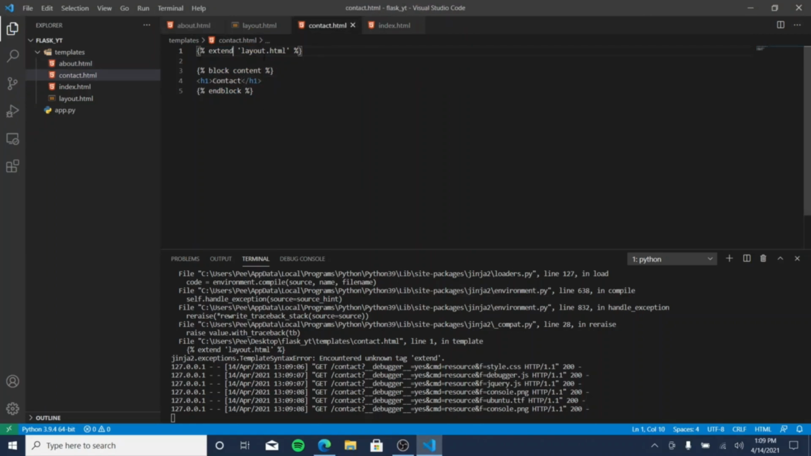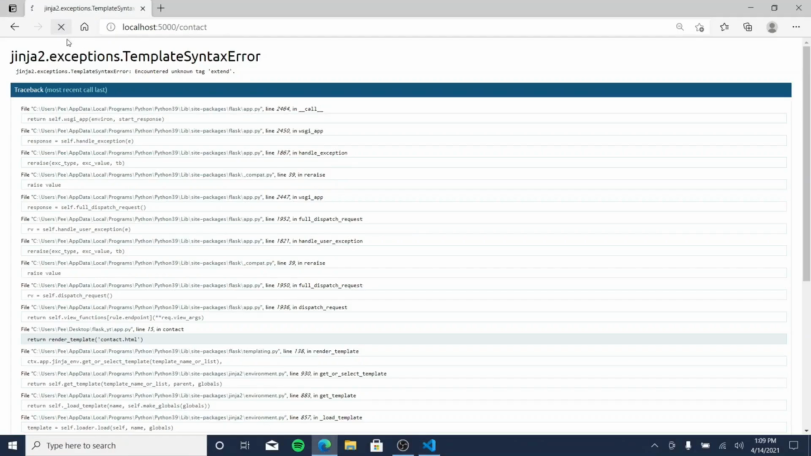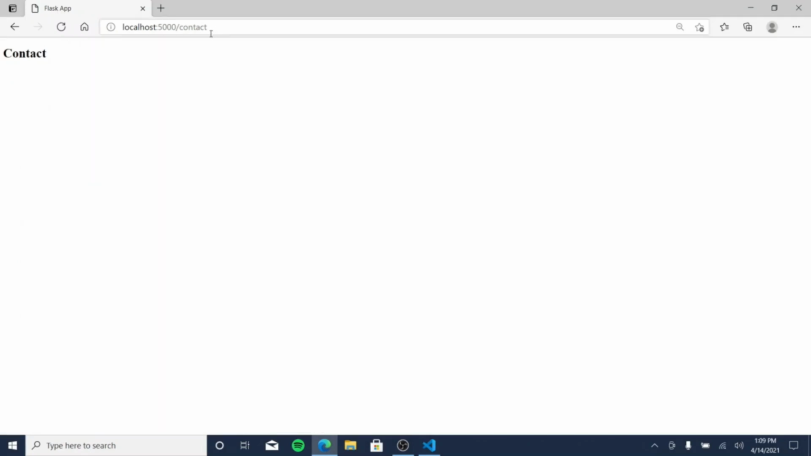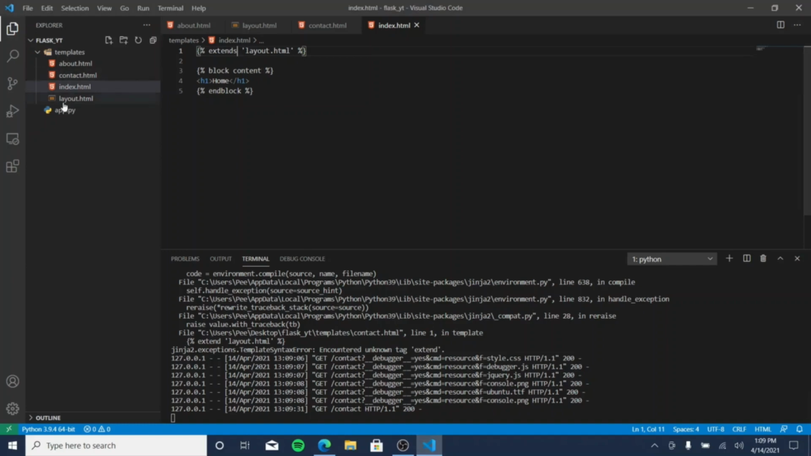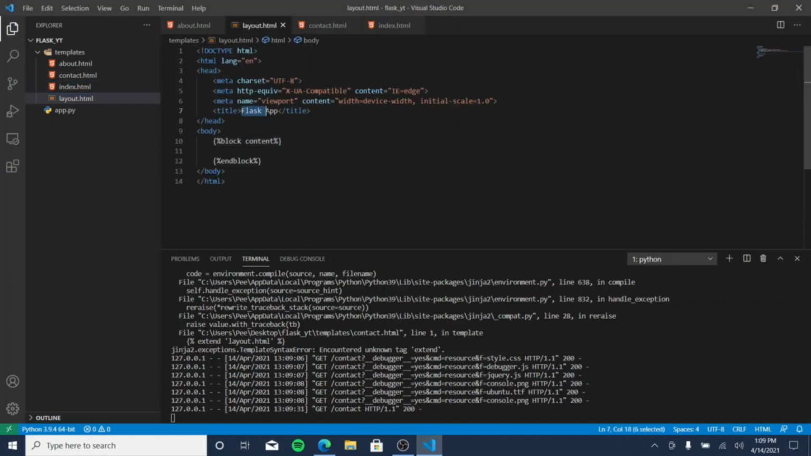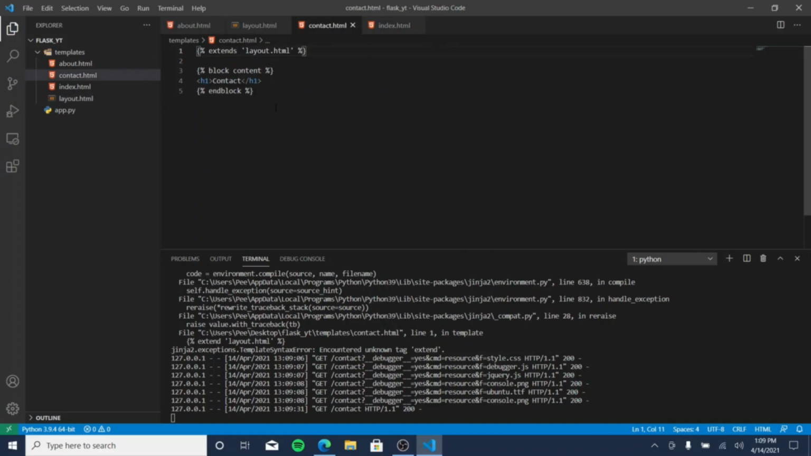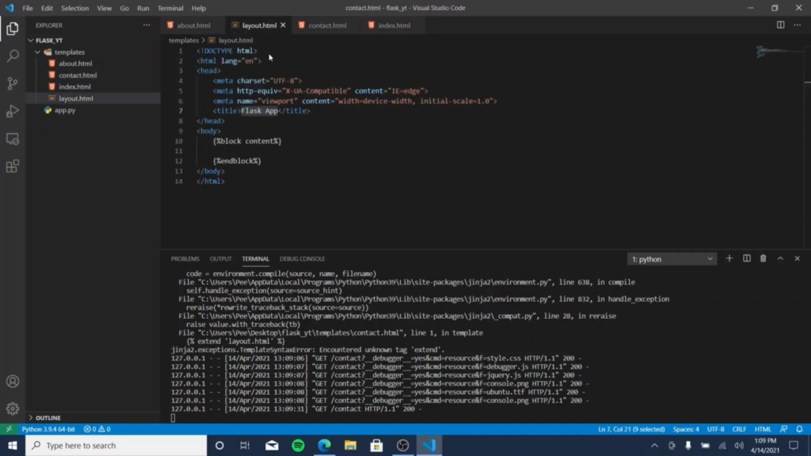Okay, alright, so then let's move back. And okay, so everything works perfectly. You can see from here we have Flask app, which is from the layout.html document right here. So we are actually extending this document and inserting ours into the specified block. Okay, you can have multiple blocks in multiple locations, so we can even have a block here.